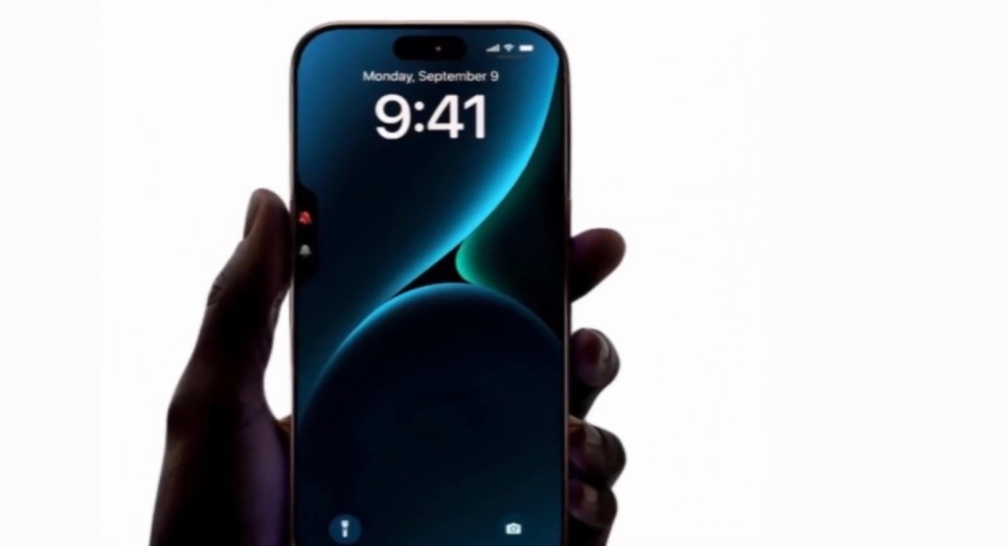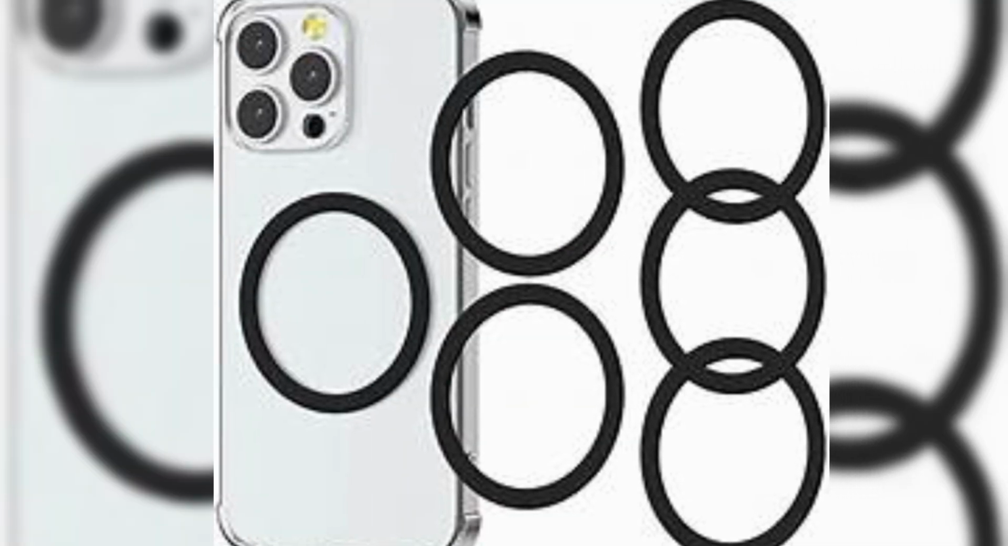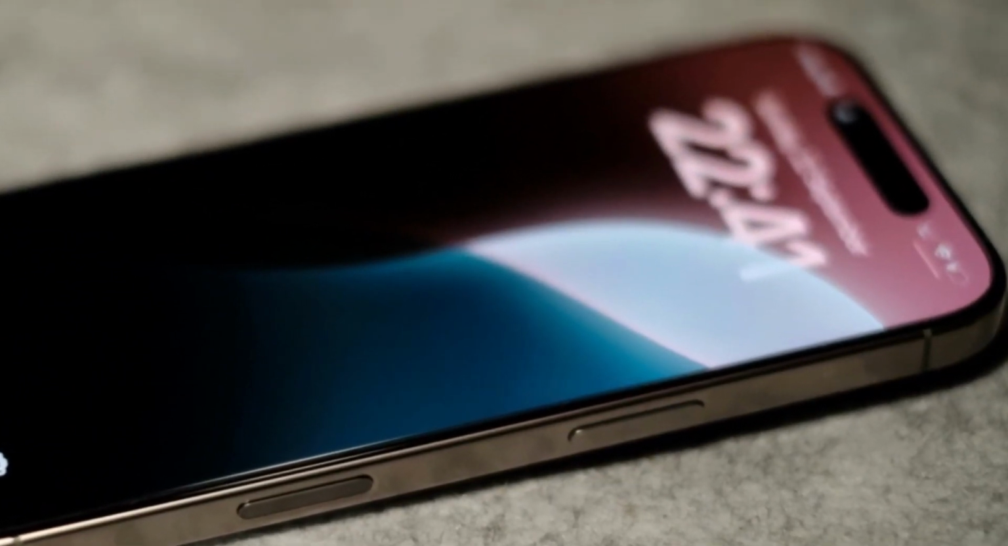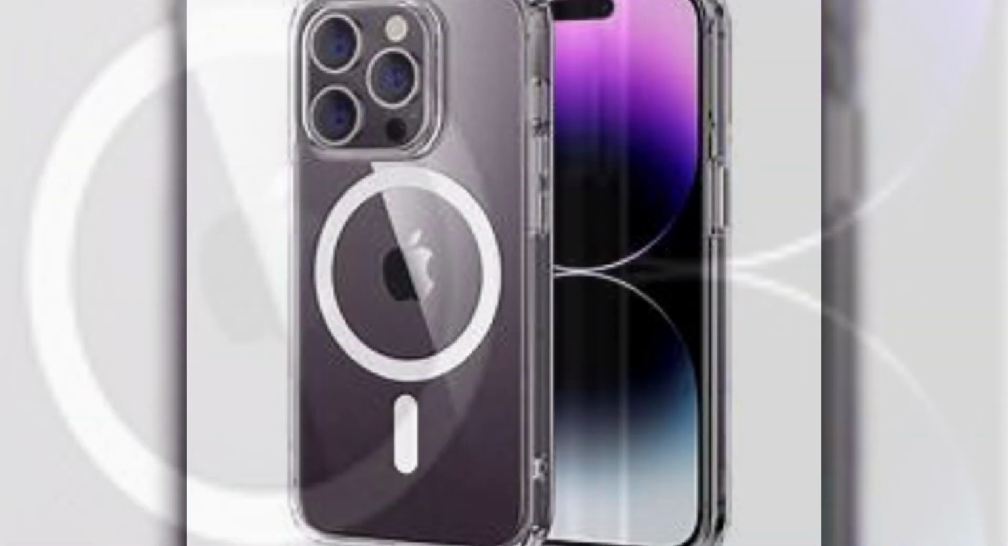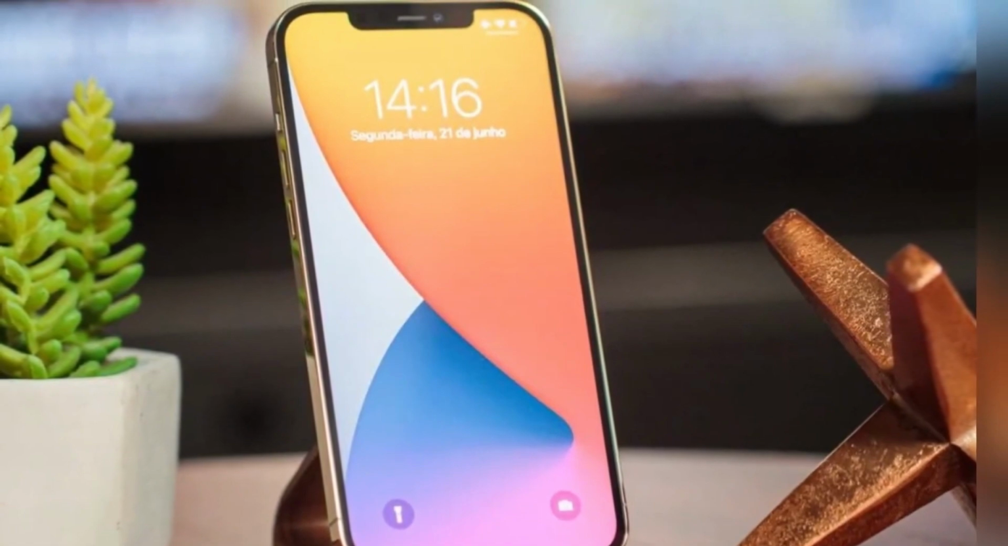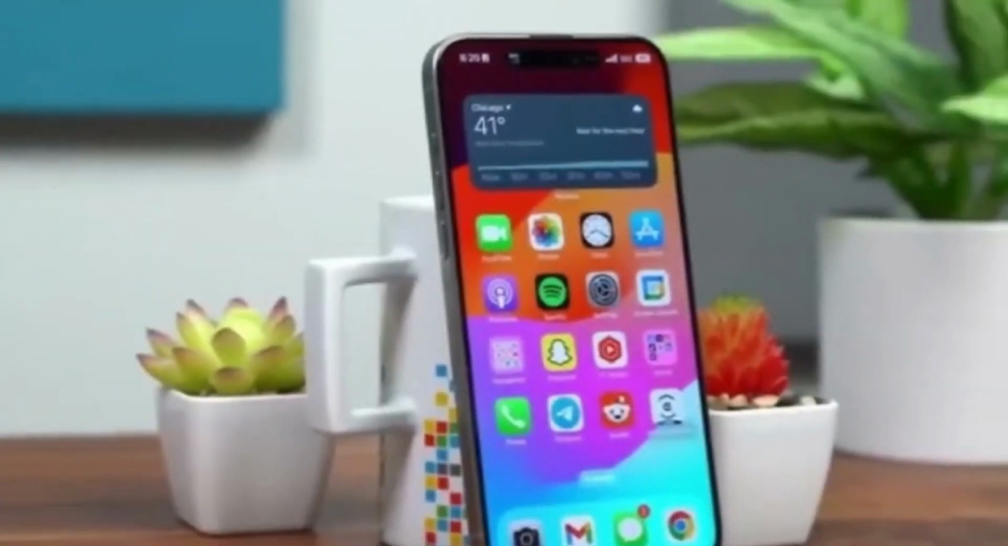There is a potential workaround: third-party cases that include built-in MagSafe rings. These cases can help some MagSafe accessories function, but they won't provide the same experience as having MagSafe built directly into the phone. Despite the absence of MagSafe, the iPhone 16e still delivers solid features.